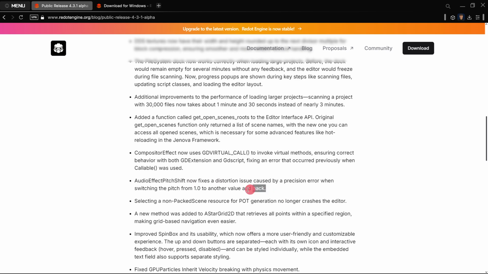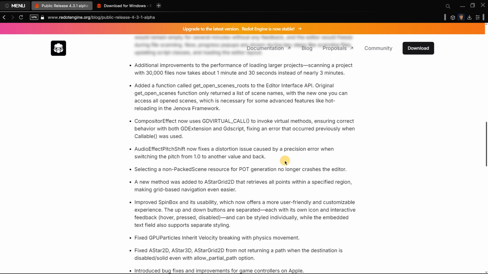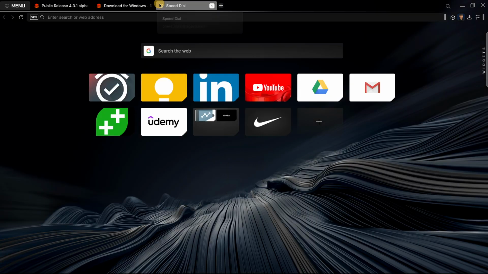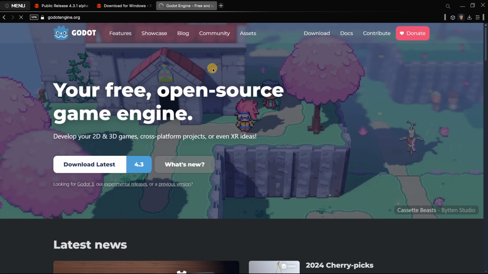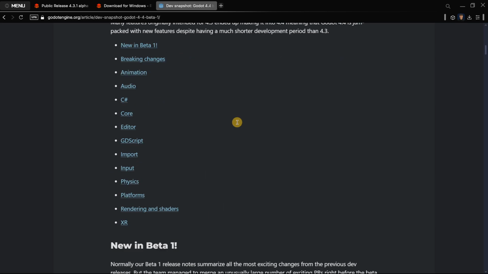Or for example, this thing: the audio effect pitch shift now fixes a distortion issue caused by a precision error when switching the pitch from 1.0 to another value and back. So I don't know how noticeable these changes will be for the general Godot user, that is the vast majority, I would say. Well, maybe not the vast majority, but at least the general Godot user. By the way, this is something that happens in Godot and in Redot as well. But in Godot, of course, they are not even able to be compared, because in Godot you have a much bigger team behind, and we already know that.